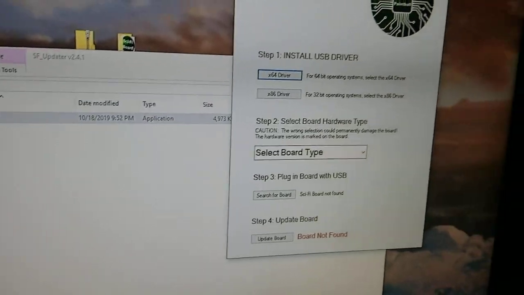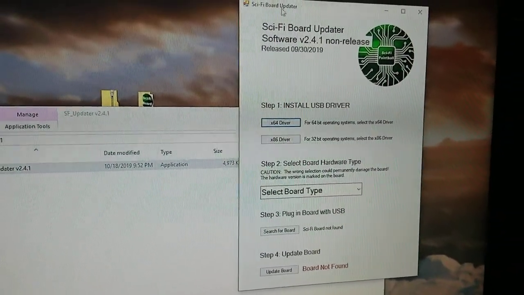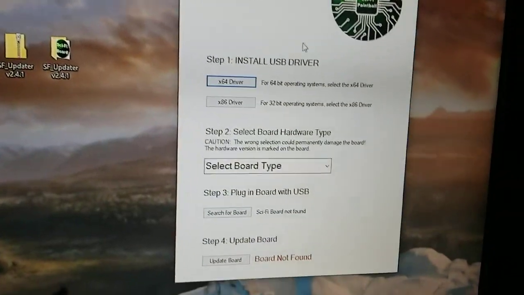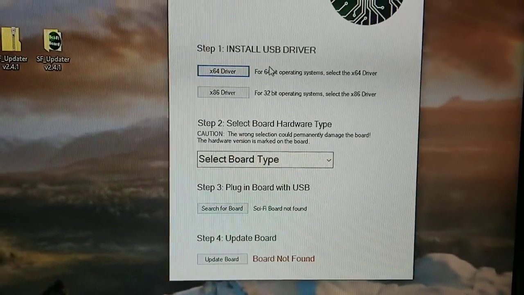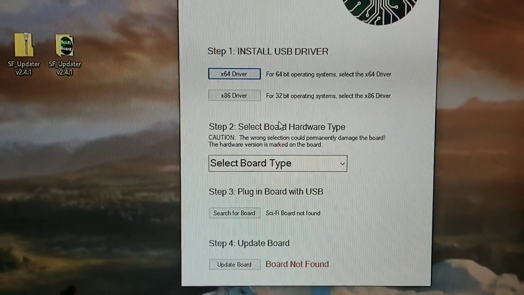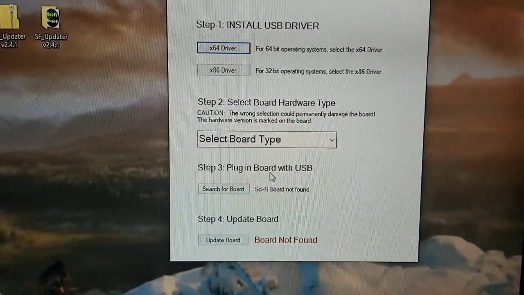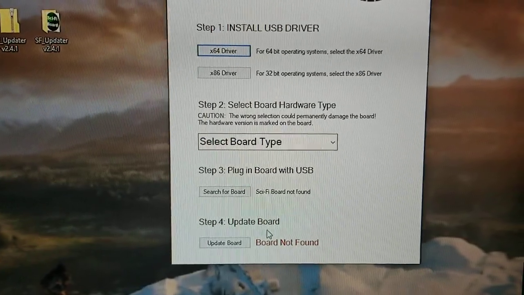So here we've got the program. It's actually giving us steps inside here. So if we look, it says step one, install the USB driver. Step two, select the board hardware type. Step three, plug in the board. And step four, update the board.